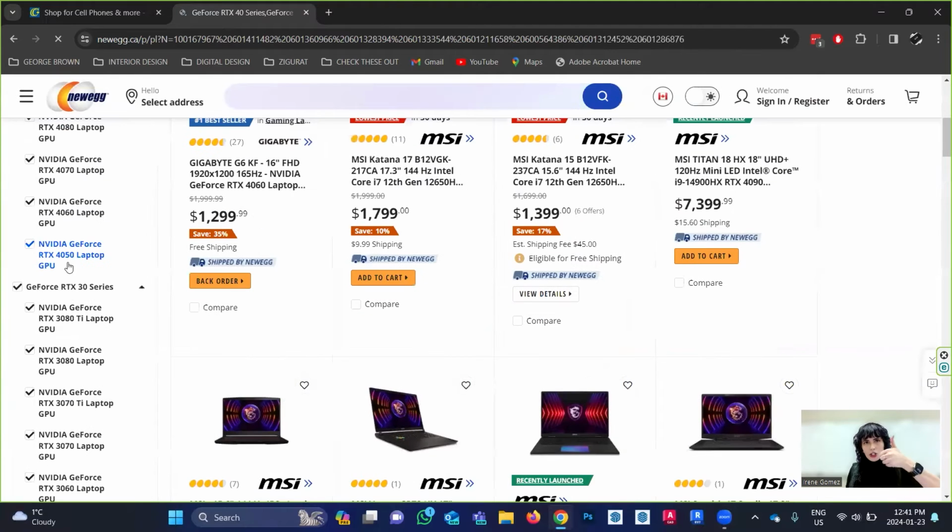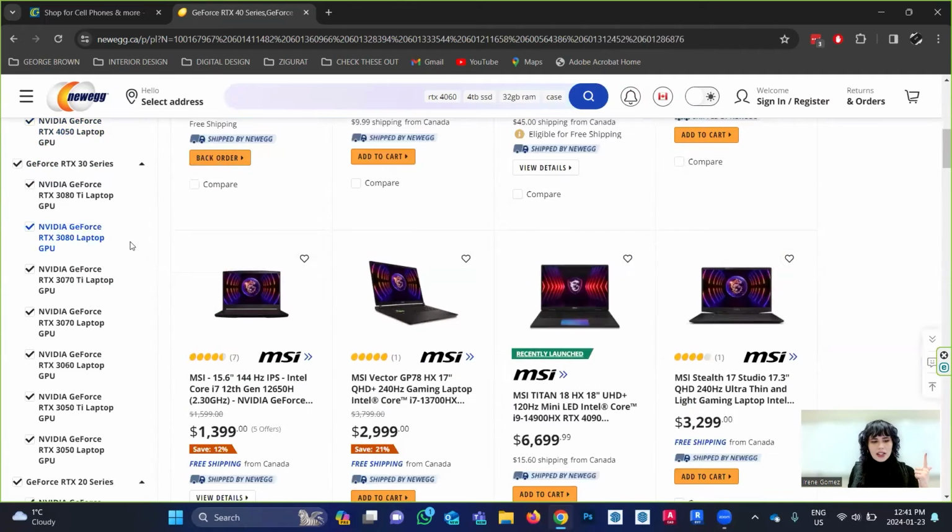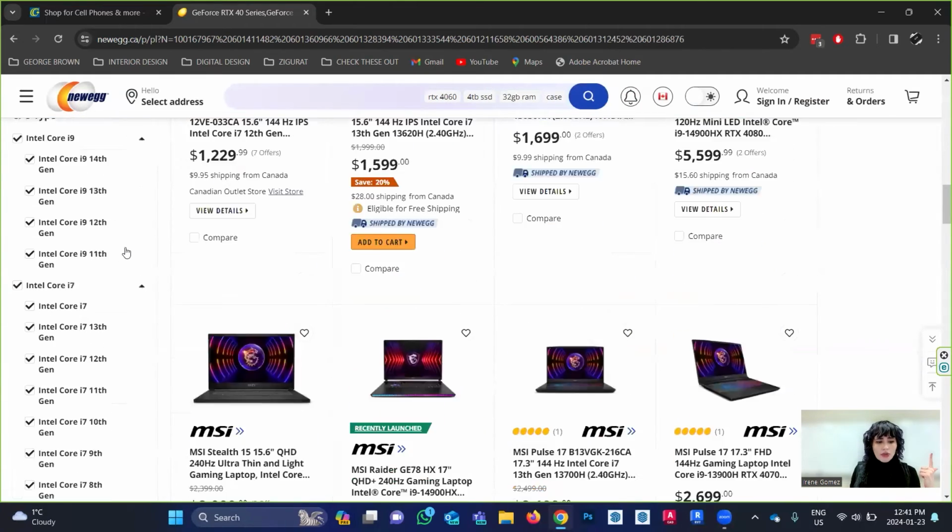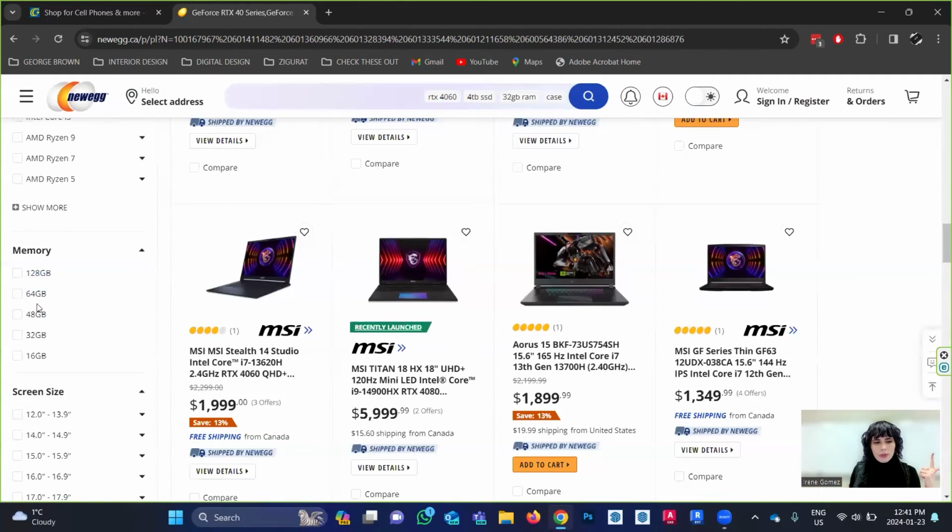All right, so that is my GPU, my CPU, and the last thing is going to be RAM. Now, RAM, where is it? There you go, RAM. RAM is a big number from 16 to 128. RAM is one of those things that is going to get exponentially expensive. So you don't necessarily need 128.